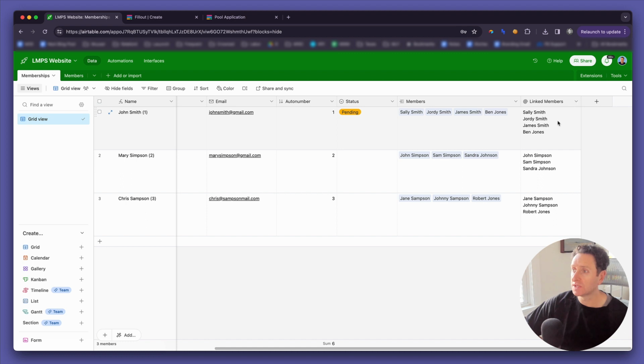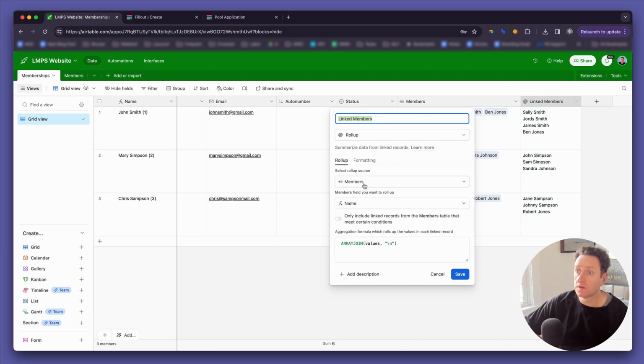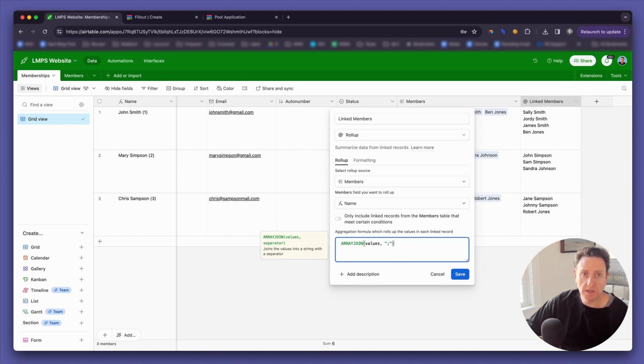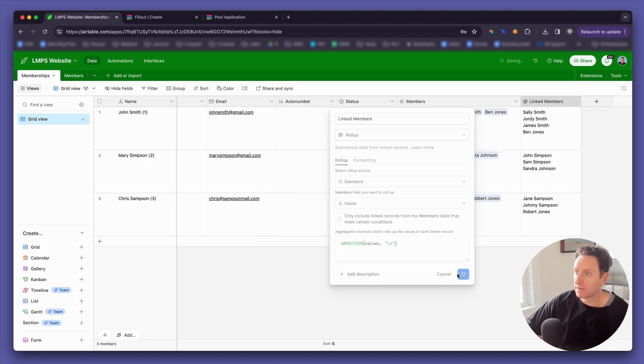Now for extra credit, we're going to have a field here that's going to stack and list the names of each of the members in the child table back to the membership table. And the way we did that was we had a roll-up field where we rolled up the name from the members table using array join values. But instead of a comma or a semicolon as the separator, we're going to say backslash n, and that is the character string used for a line break. There you go.